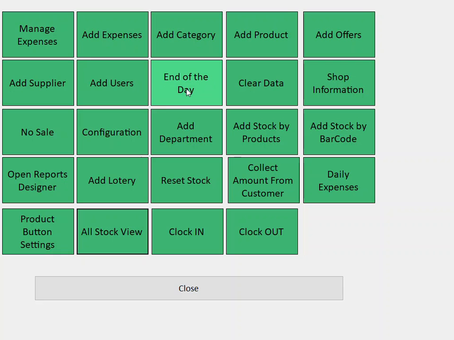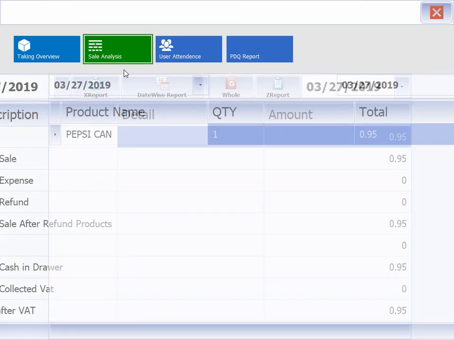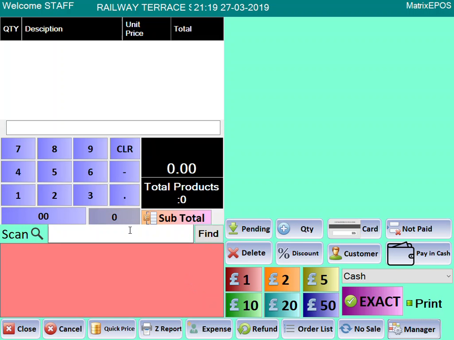And if I see end of the day sales, this is showing me cash sale 95 pence. If I do sales analysis, it will tell me Pepsi can I've sold one, and you can see this by department as well. So now this is how you add the product that got the barcode.